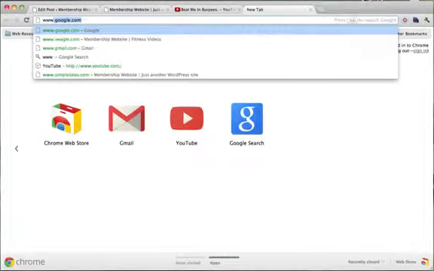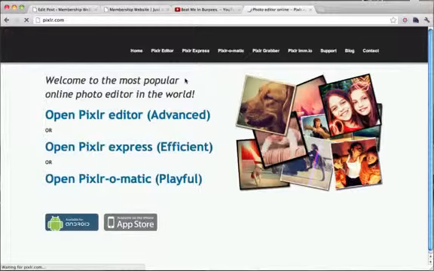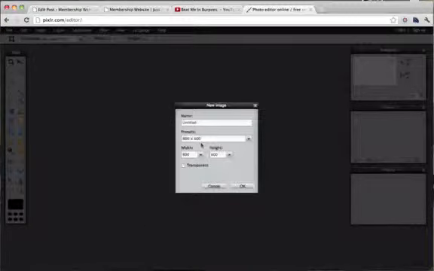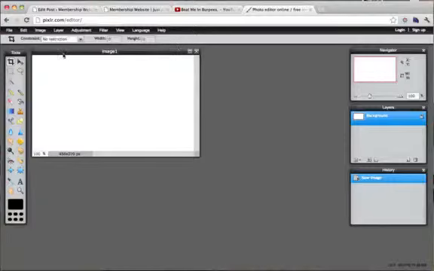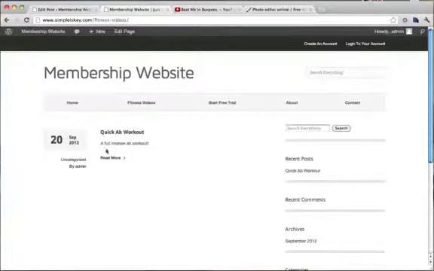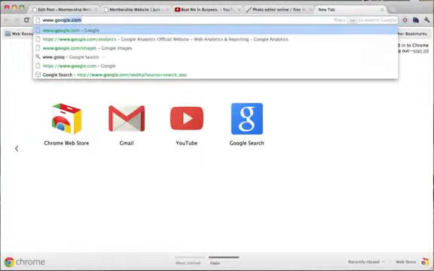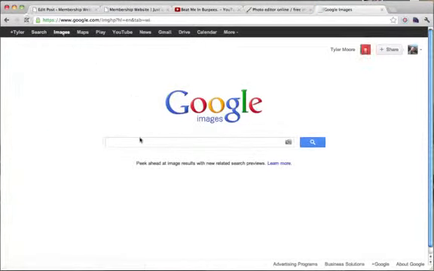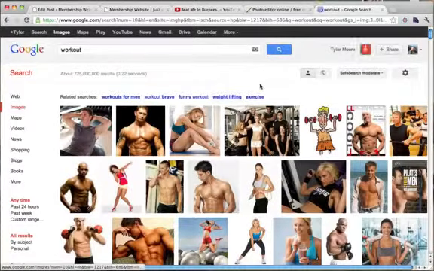And we can do that again by going to Pixlr, pixlr.com. And we can open the advanced editor and create a new image. And we do this 450 wide by 270 tall. So we can see that this square fits in right here. So we could just get an image online. So let's just go to Google Images and type out workout.